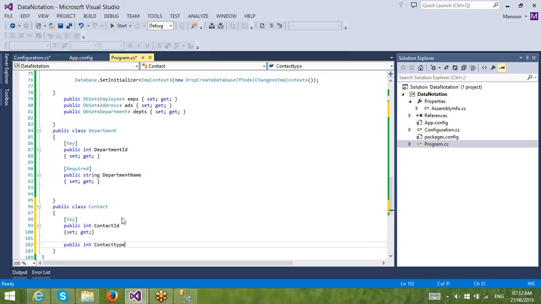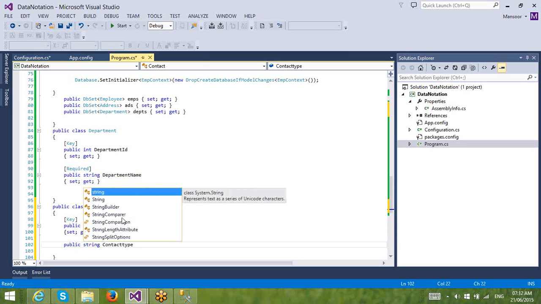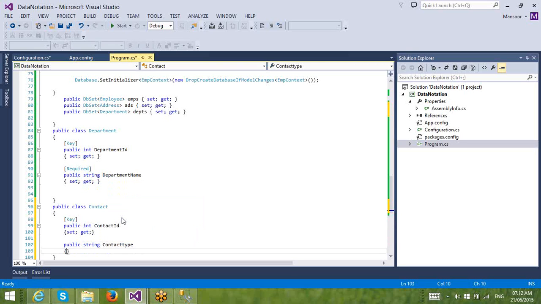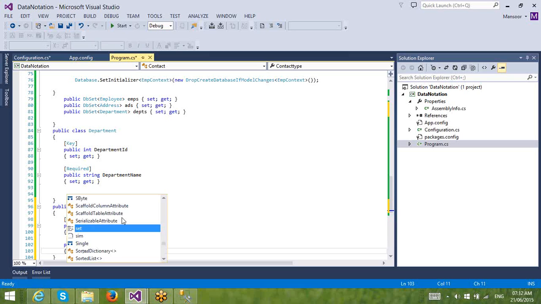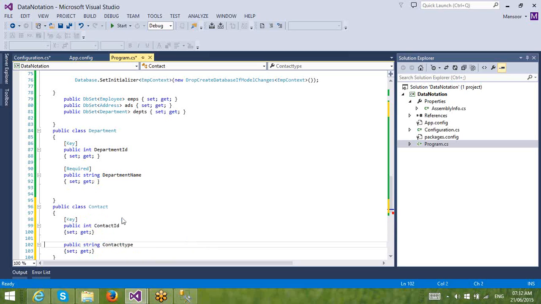So contact type. This is not int. It's going to be string. You put it as string. It is email or mobile number, landline, like that you can put. String it is, followed by ContactType. In this, you just write get and set. It's compulsory. This is required. How do you put required in this? Yes, Required you need to put here.